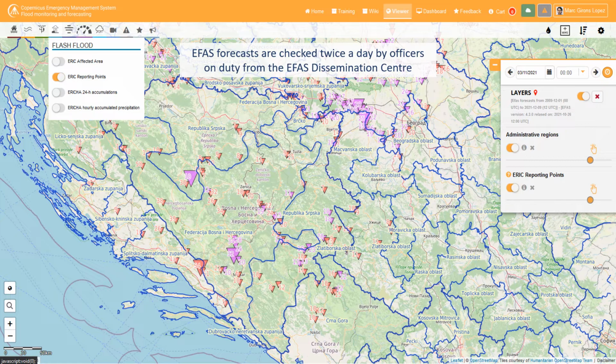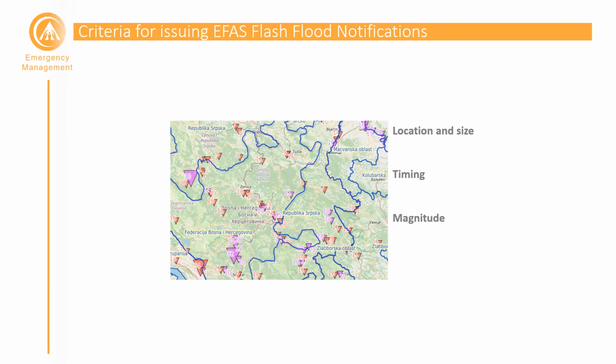It is actually officers on duty from the EFAS Dissemination Center that check the EFAS forecast twice a day and decide whether there are events that fulfill the criteria for sending EFAS flash flood notifications to the relevant partners. These criteria have to do with the location and size of the catchment, the timing and magnitude of the event.